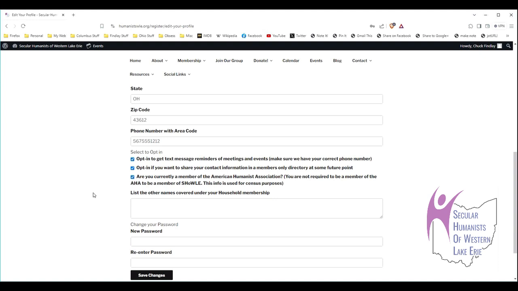Then below the opt-ins, we have a box. It should only show up if you're signing up for a household membership. And that's to list the other names covered under your household membership. You want to put the names down one line at a time. And again, a household membership is open to 2 or more people living in the same address.